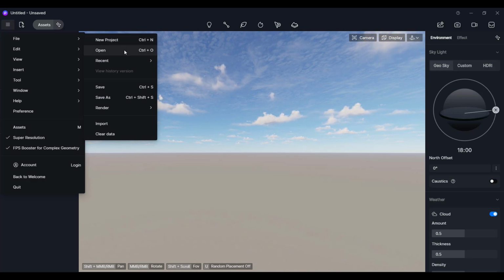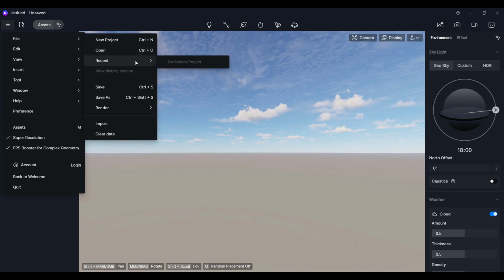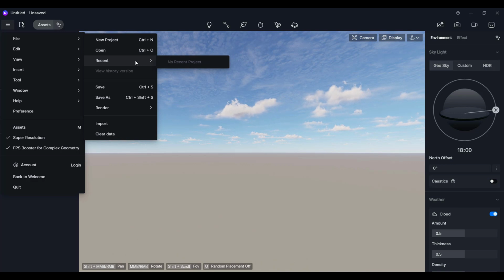If you already worked with D5 and want to continue the older file, you can just click on the open option. The shortcuts are available: Ctrl N for new and Ctrl O for open. We have recent. If you have already worked on projects, those projects are visible in the recent option.